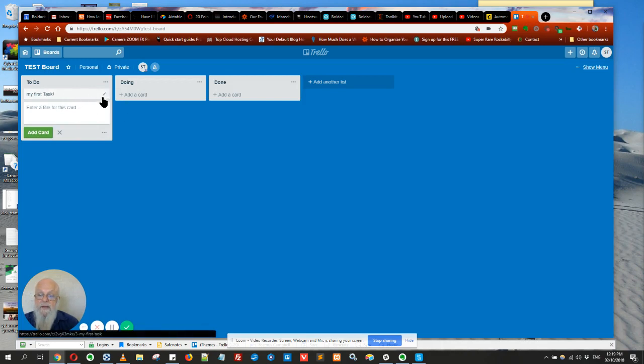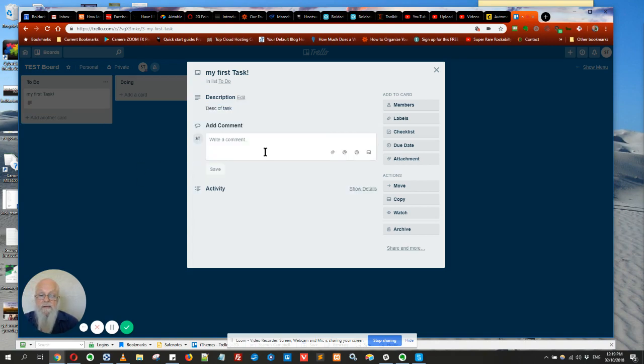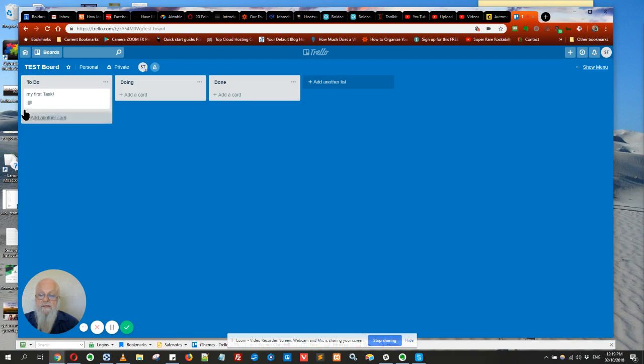Now, if we want to edit the actual task itself, you click in there. You don't click on the arrow. So we click there, and we can add a detailed description. Description of task. Save there. Now we'll just close this. You'll see that there's the little lines there, which means you've got a description in this task.